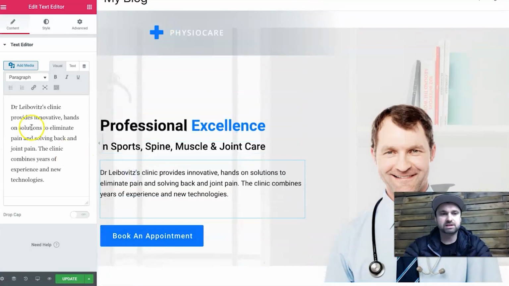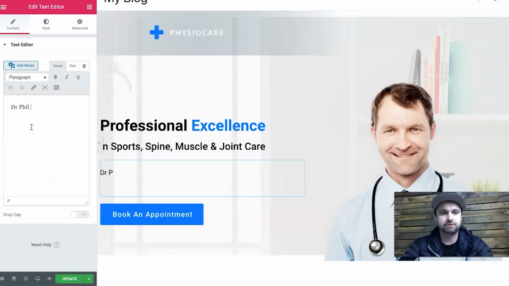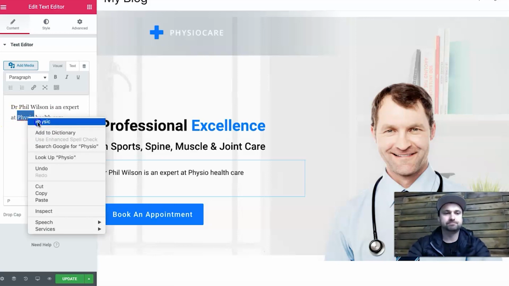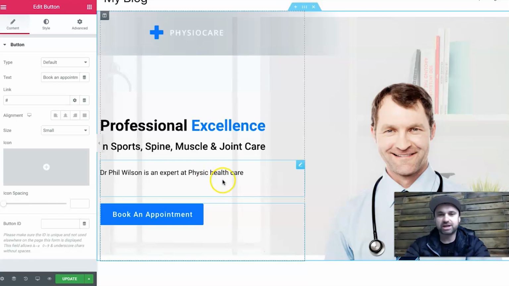What you can do is just click on the section. It'll bring up this box on the left, and now we can change it. Mr. Dr. Phil Wilson is an expert at physio. So I'm pretty bad at writing as well, but just shows anyone can do this. Physio healthcare. So you get the idea. Everything you can add in here. I can be psychic healthcare. So everything's there. You can just change it.